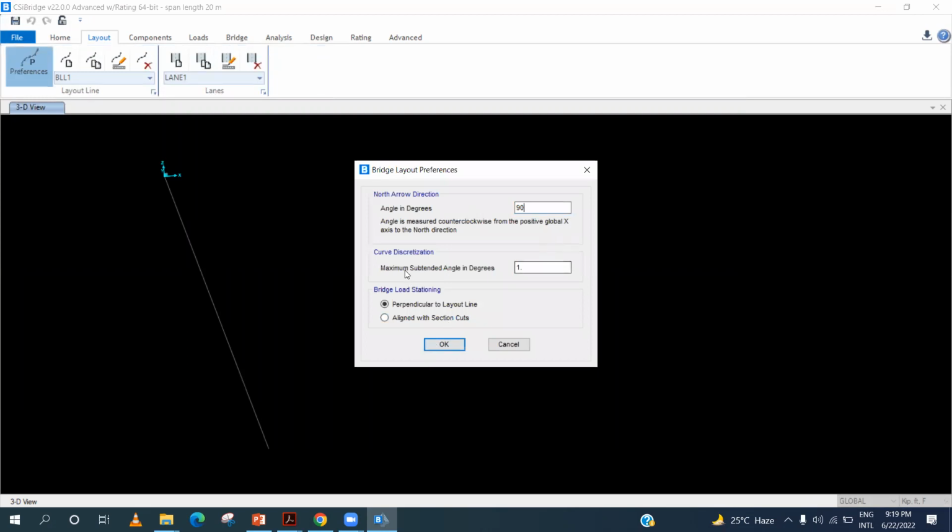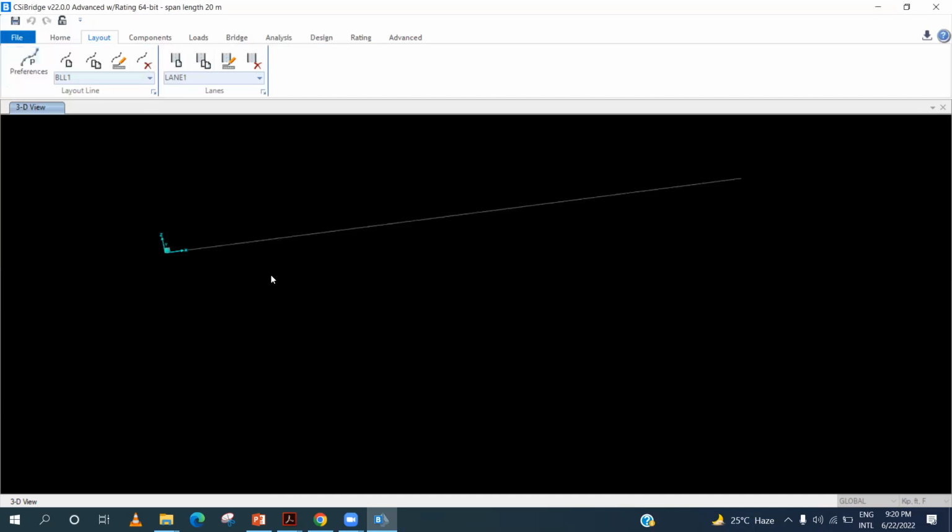And the next is curve discretization, the maximum subtended angle in degrees. The finer the discretization of your curve, the smoother it will be. If you give a small value here, your curve will be smooth; if you give a larger value, you will get a coarser curve. So I will leave it as it is. And bridge loading station perpendicular to layout line: because we will load the bridge perpendicular to the layout line, the loads will come from above, in the horizontal direction. I will leave it at default.